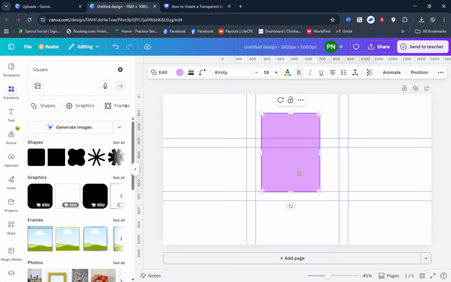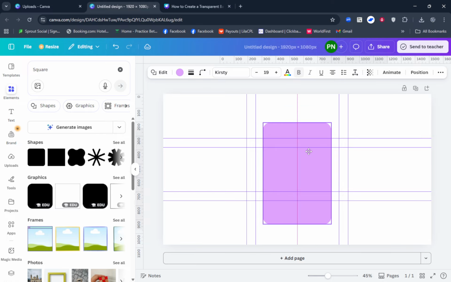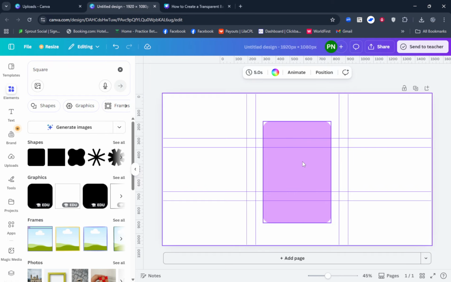Add content inside the card. For imagery, search Elements for an icon or use a photo frame so images snap into place. Drag an image into the frame and scale it as needed. Then add text. Use a heading for the card title near the top and place a subheading or body text below for a short description.